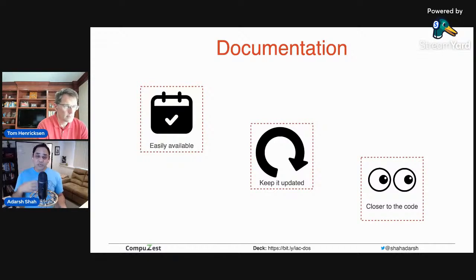But if you can keep it closer to the code, so let's say within your source control itself, that maybe generates the final documentation, or even just exposes that somehow from the source control, it helps engineers remember to update the documentation.